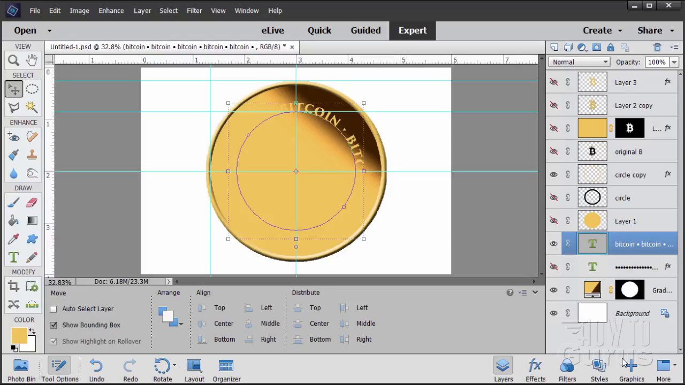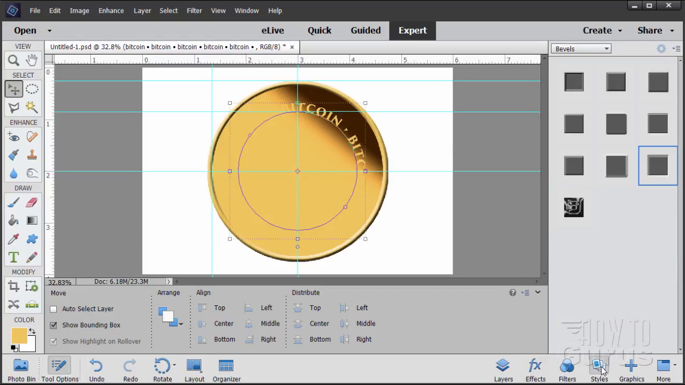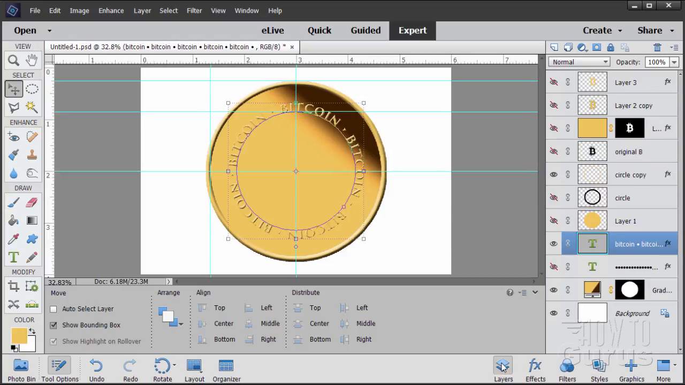Okay, come down to the styles. And this time we'll be using a different style on this one, and that's this one right there. This is the simple sharp inner. Click on that, and that applies that kind of a sharp edge on that. And there's the coin text. Okay, back to layers again. We can now show the dots one more time, and there's our dots. There's our coin text. Okay, at this point, we can hide the guidelines again.